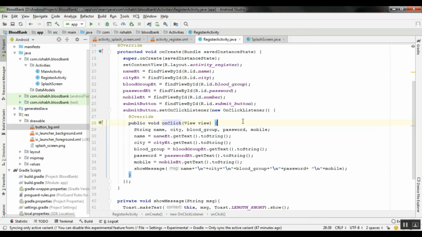So here what I've done is I've created some objects called name, city, blood group, password and mobile, and as you can see here we are taking the value out of these edit texts that we created earlier. In the edit text we are calling the .getText method, and we are converting the result to a string and storing it inside this variable. The same thing we are doing with city, blood group, password and mobile.